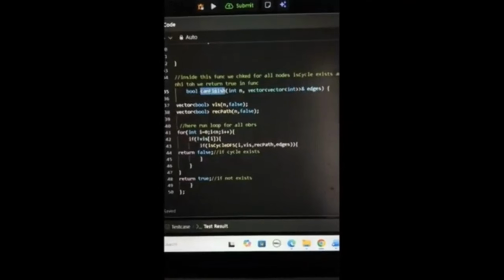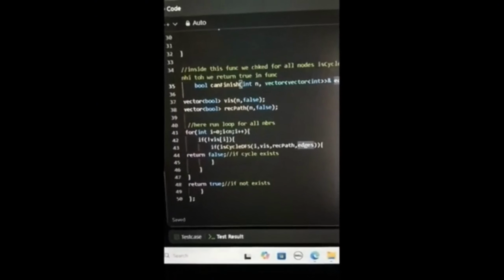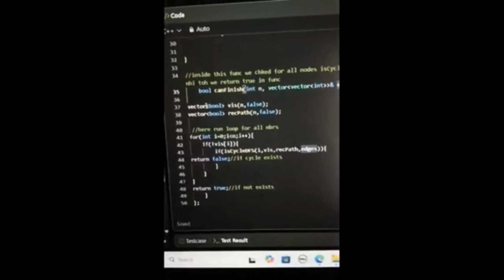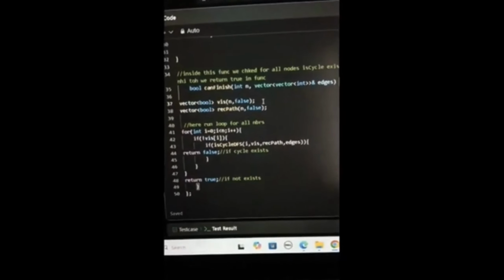This is the function which is given to us to implement. We have to complete this function. Here the vector is given to us as the input. This n is the number of vertices or nodes, and this is the edges vector. So what we will be doing is, inside this, we need the visited vector, and initially we mark all the nodes with the false value, and we make the recursive path.